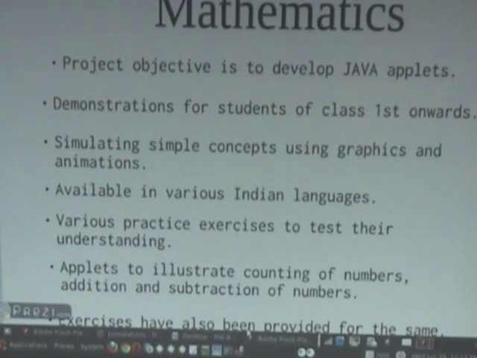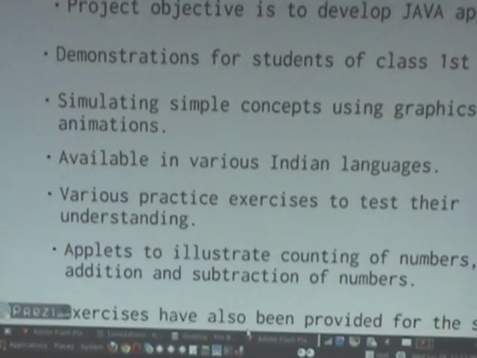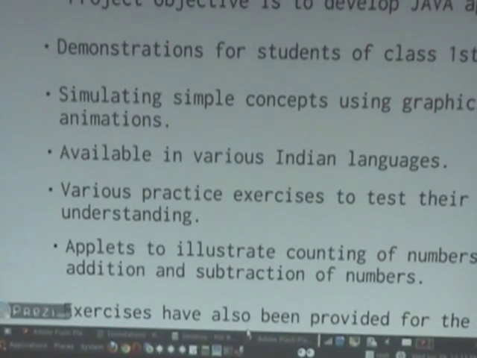Then, simulating simple concepts using graphics and animations available in various Indian languages. We have made them available in at least 8 Indian languages, including English, Hindi, Bengali, Marathi, Telugu, Malayalam, etc.